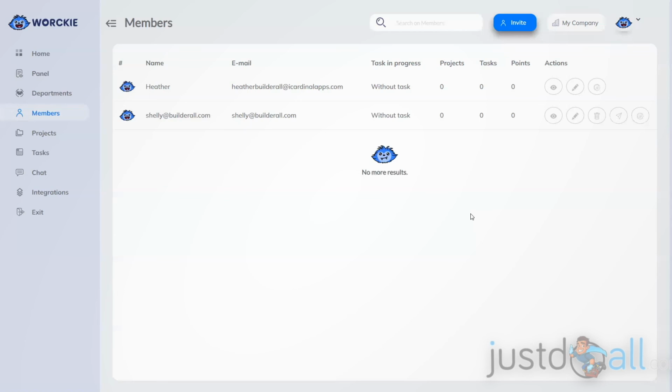Also, as soon as a member is invited and becomes a member of your company, you can then chat with them. You can initiate a chat and start texting back and forth to discuss projects or tasks. So that's how you add members into the Worckie company.